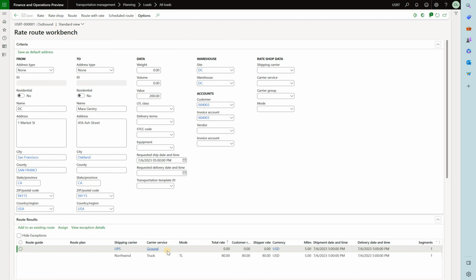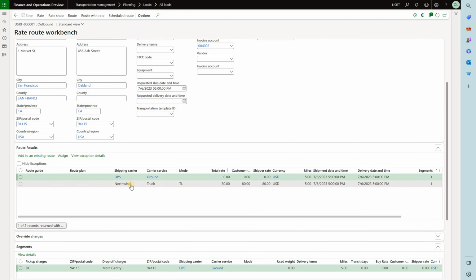Right now we see two results, one for UPS and one for Northwind. And you can see that for the Northwind it's $80, but for the UPS it's $0. So the system was not able to rate that carrier because something is missing. If we don't want to see the carriers with missing setup, we'll click on Hide Exceptions checkbox right here. And in this case, the system shows only the carriers that are configured to go to that address and drop it off at the destination address. And the rate that was estimated is $80.